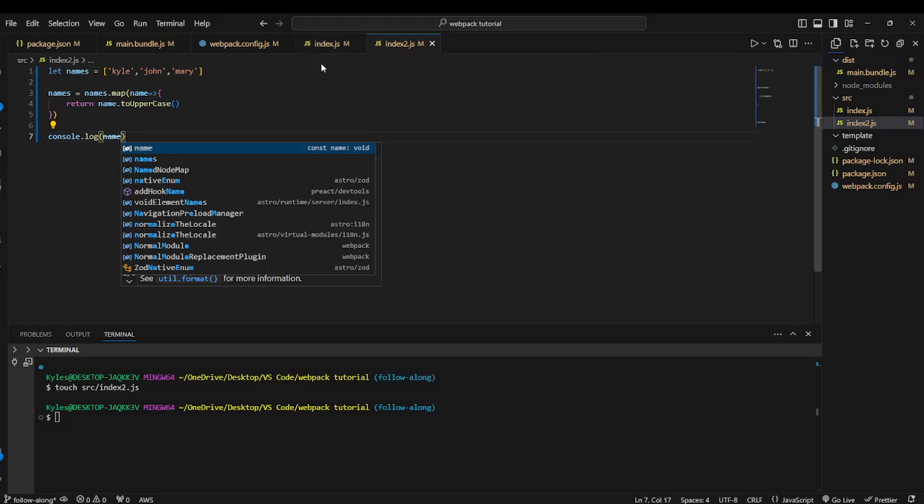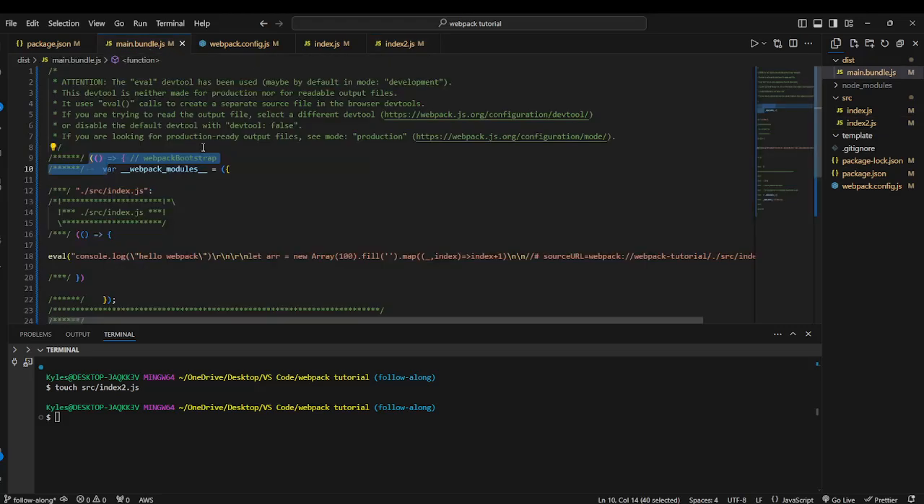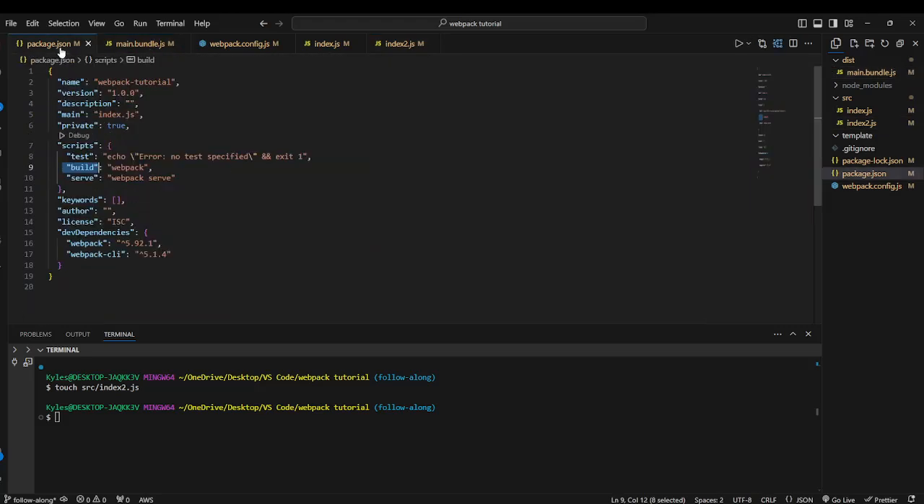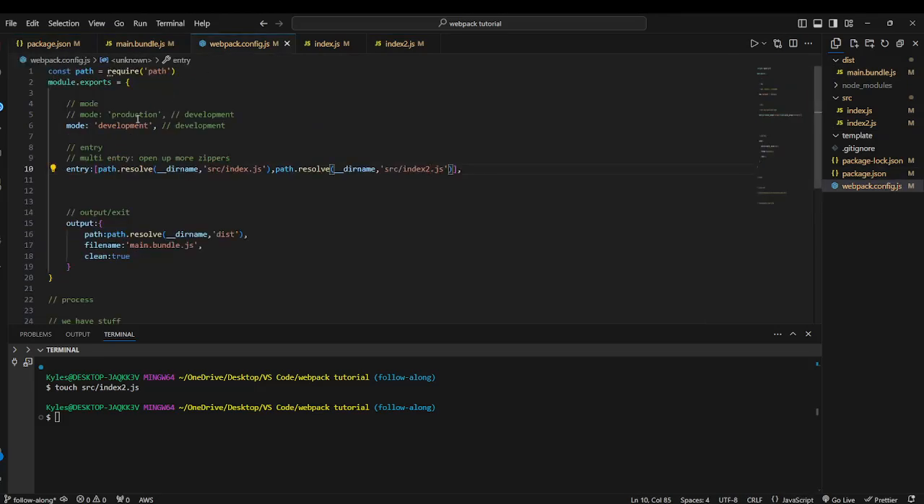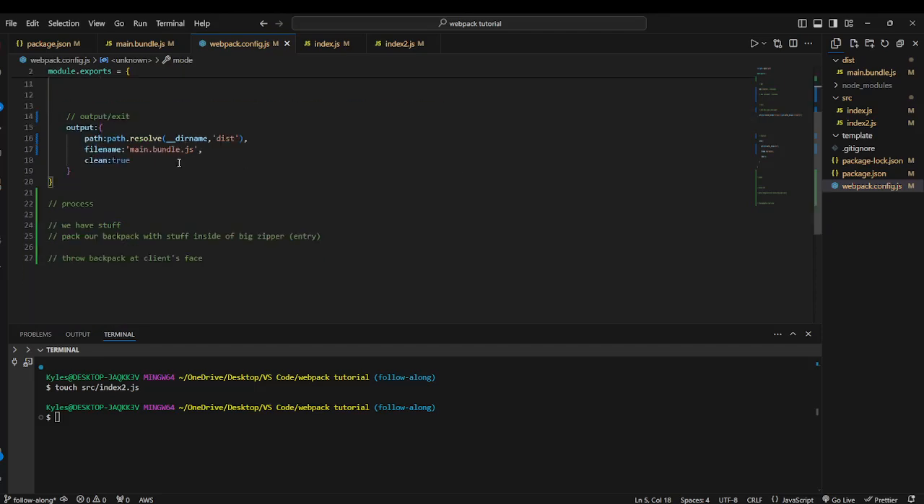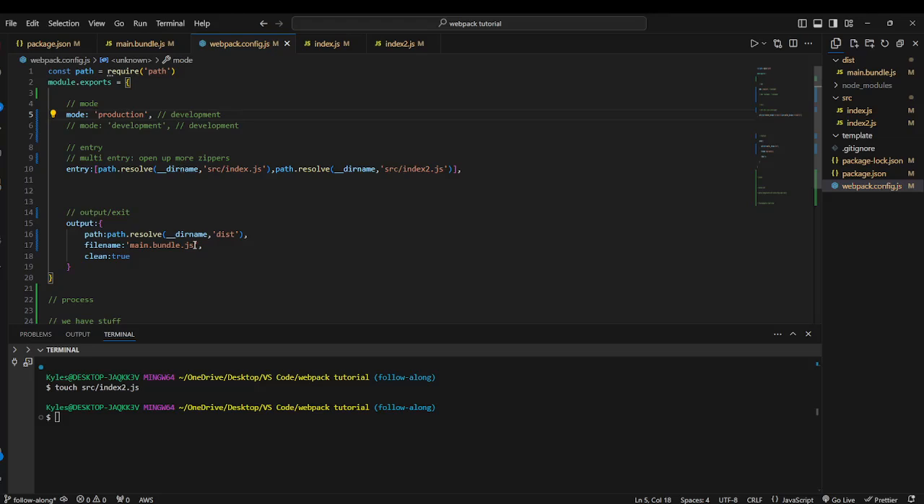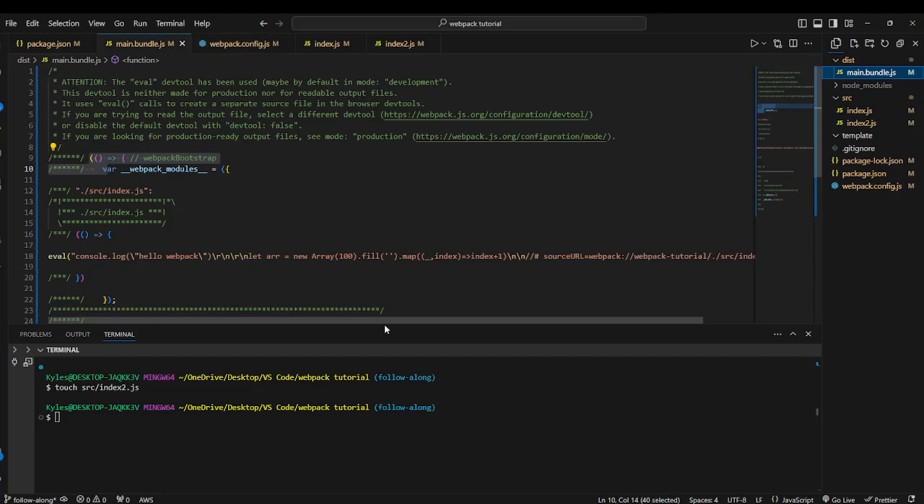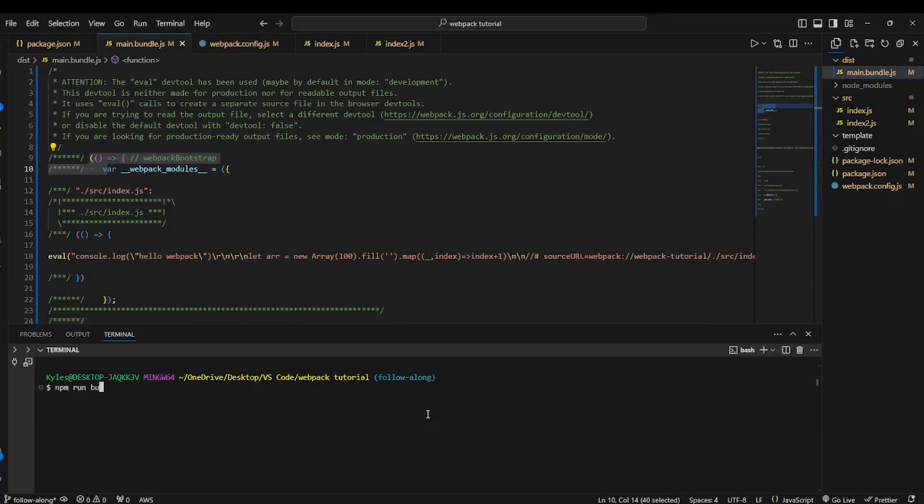So again, in theory, we have two entry points. We have two zippers now, a big zipper and a medium zipper, which are going to get stacked and bundled into our bundle.js. So let's set our mode back to production, just so we can minimize and pack this in as the smallest state possible. It's going to throw up and distribute to our main.bundle.js. So this should update. Let's run the build.